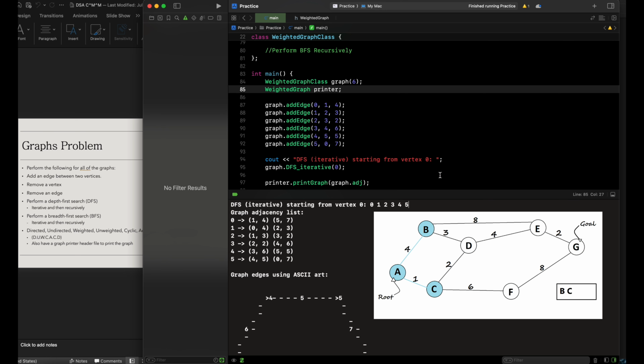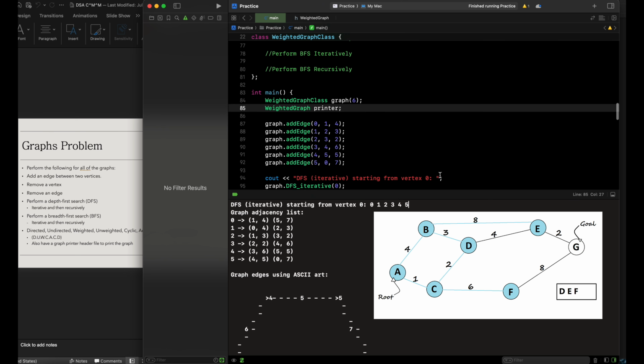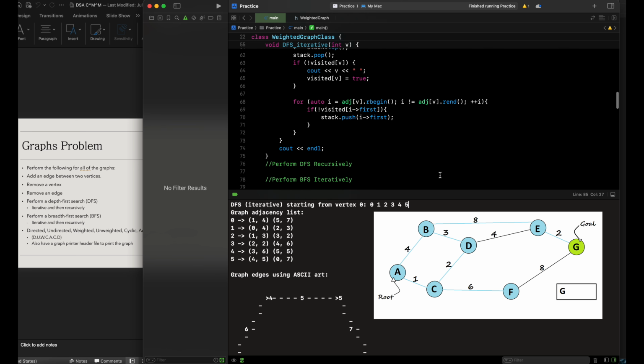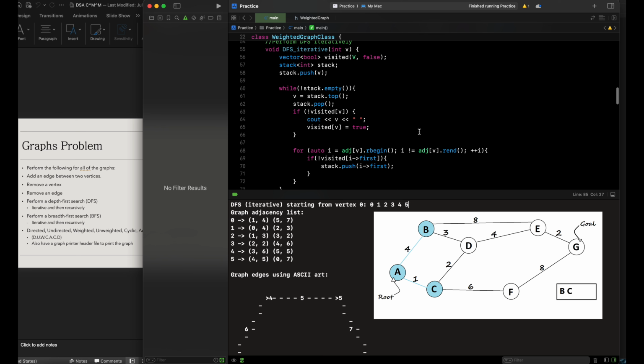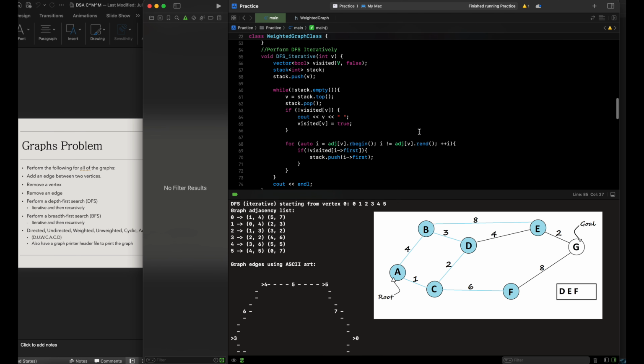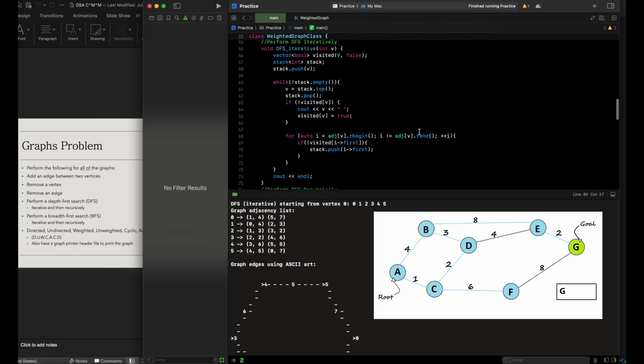And so yes, this was depth first search built out iteratively. Now let's head over and focus on building depth first search recursively. So right over here, let me just zoom out of it. There we go. And this is what we get.